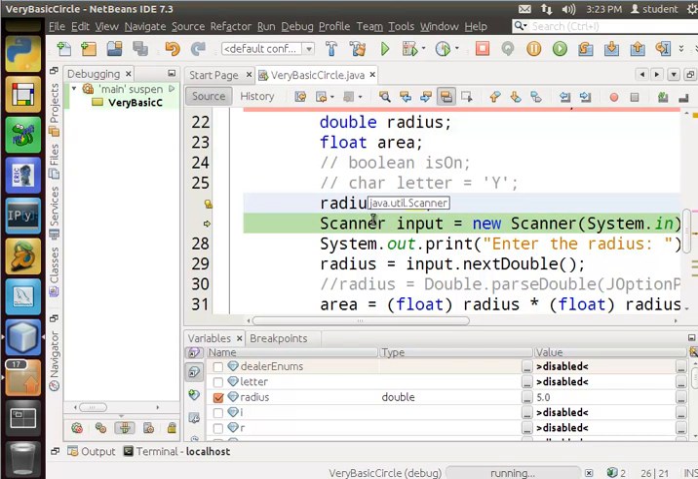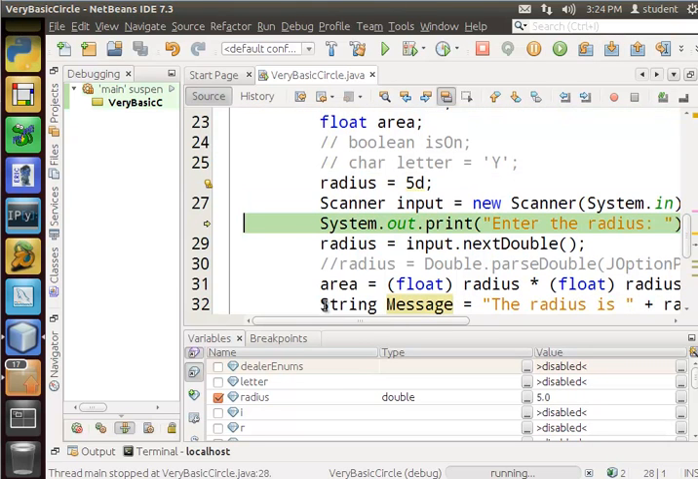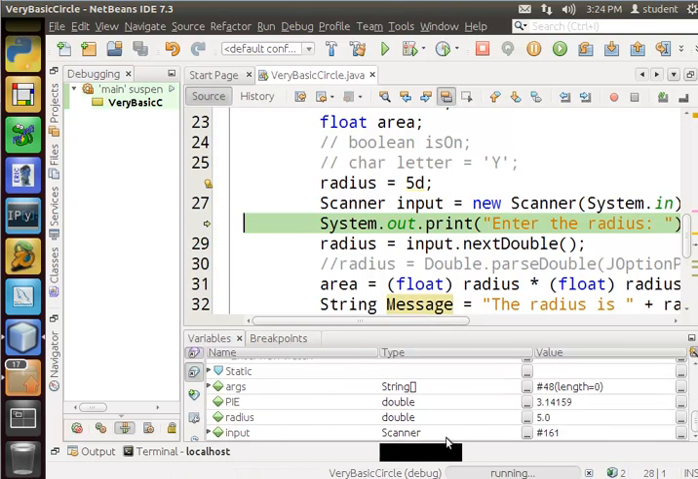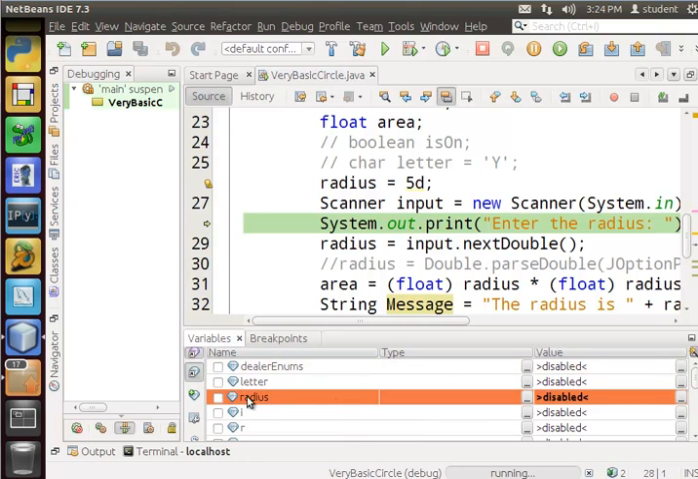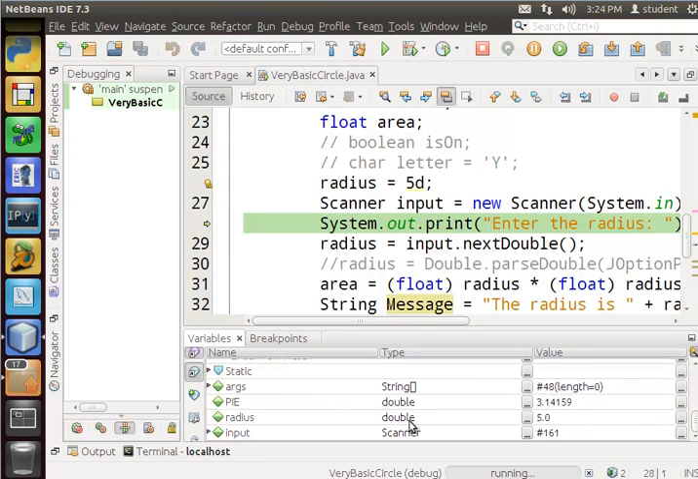And there's our radius. So it's now 5. And if I take the scanner input and it gets created, step over, you'll see radius here is 5 and input is 5. I don't even need to store that. It's a double like that.